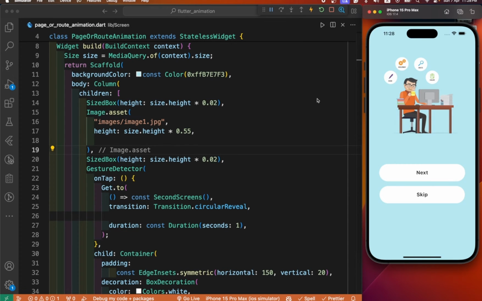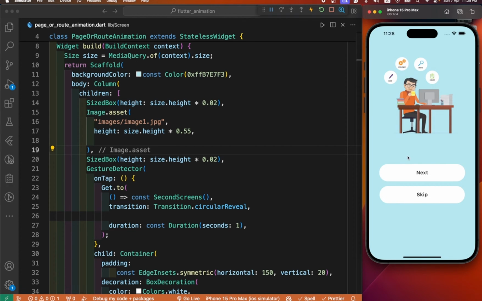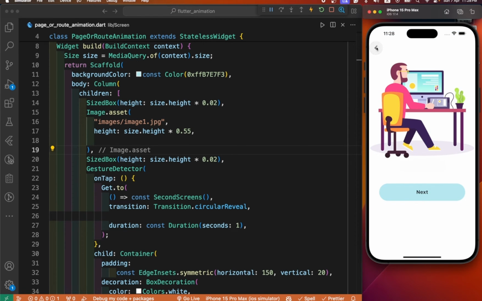Today we are going to learn a page route animation or page transition within a single line of code. First, let's see the normal navigation without any transition. This is our normal navigation. And after that, let's see the navigation with transition. This is our transition.